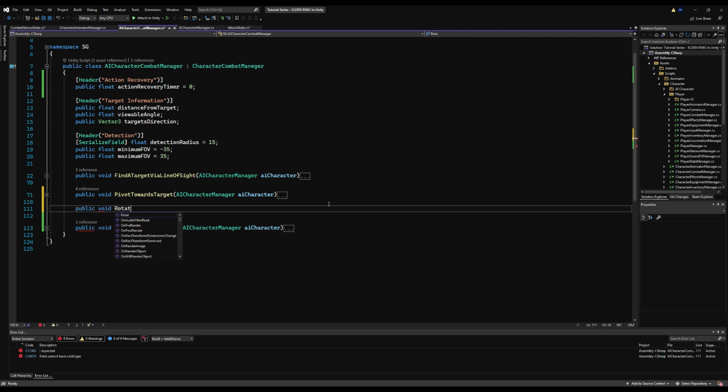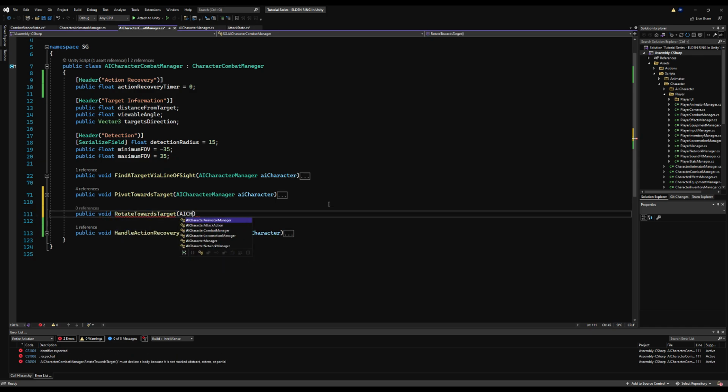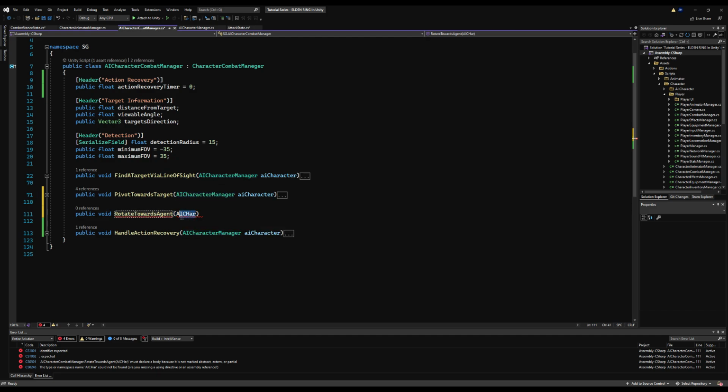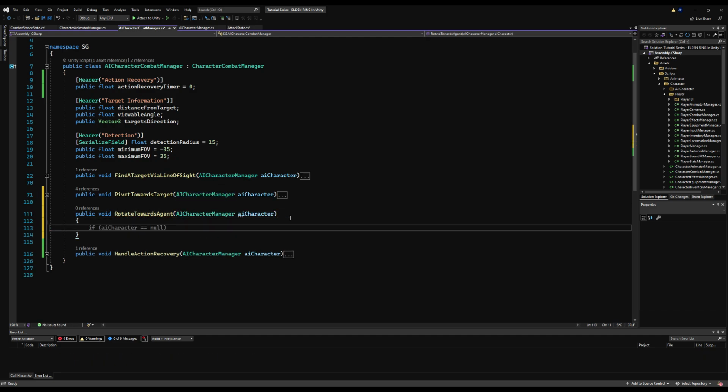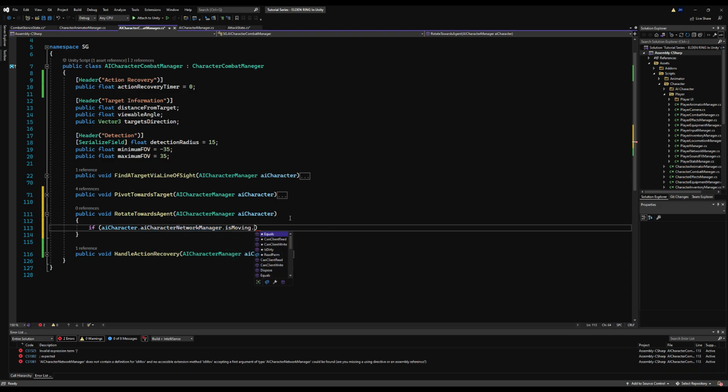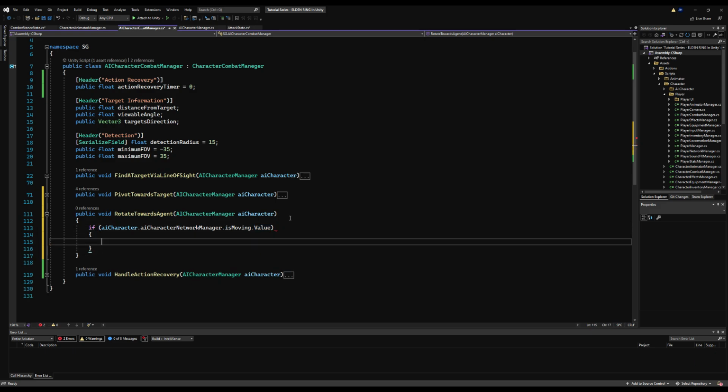So let's make the first one. I'm going to make a public void. I'm going to call this rotate towards target. Actually, sorry, that should actually be rotate towards agent. So I'm going to change that right now. Rotate towards agent. Make it require an AI character manager variable. Call it AI character. Open up some curly braces here, and this is very simple. So I'm just going to say if AI character network manager is moving value, then we're simply going to copy the rotation of the nav mesh agent by saying AI character transform rotation is equal to the AI character nav mesh agent transform rotation.